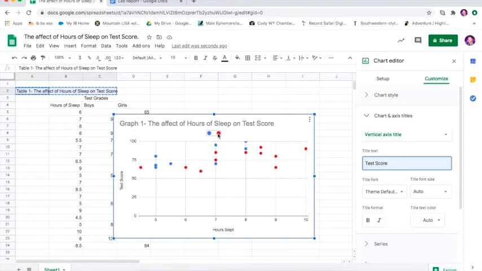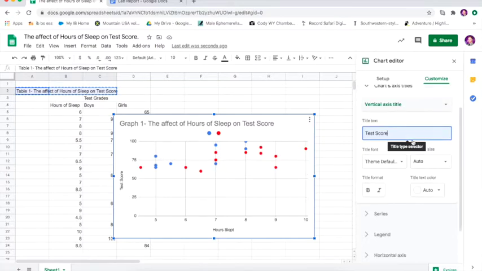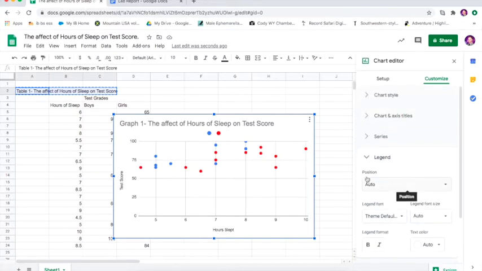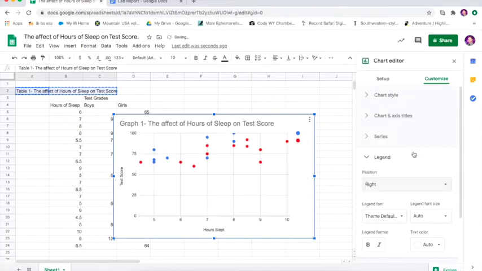And what about these two little dots? These two little dots are going to be our legend for our two different series, you know, the males and the females, the boys and the girls. And so I can work down here on legend, and you can put it up there if you want. I think it's kind of ugly. I would put it over on the right.